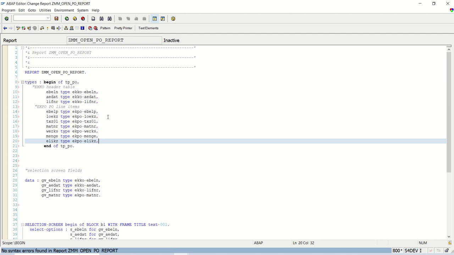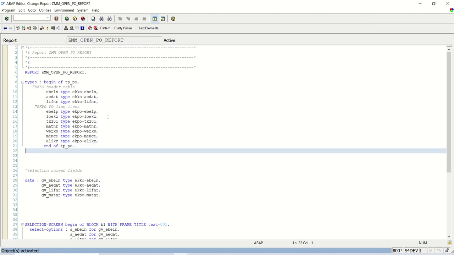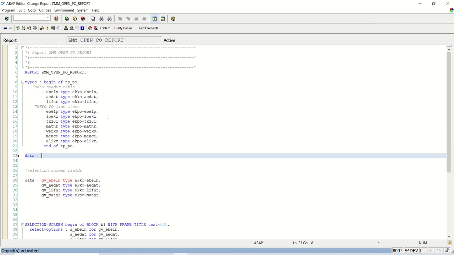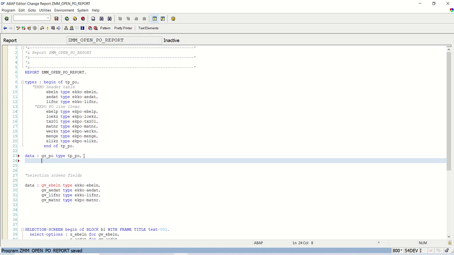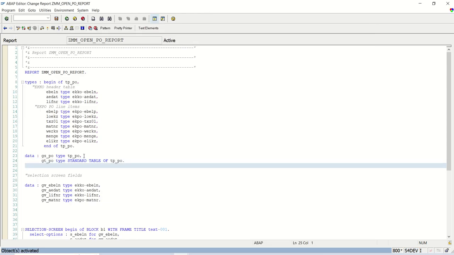Fine. Save, check, activate, no error. So we have just done the type declaration here. After that we'll declare the work area and the internal table. So we'll write GS_PO of type TP_PO. So we are creating the work area referring to this type. And now the internal table GT_PO type standard table of TP_PO.